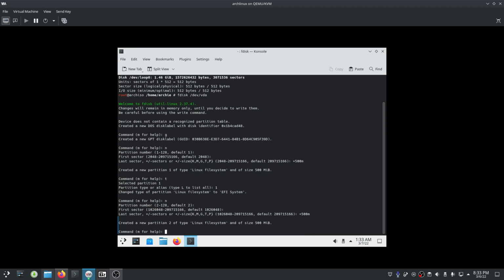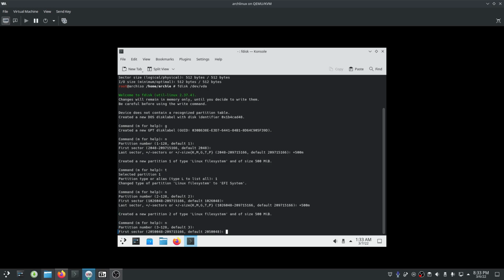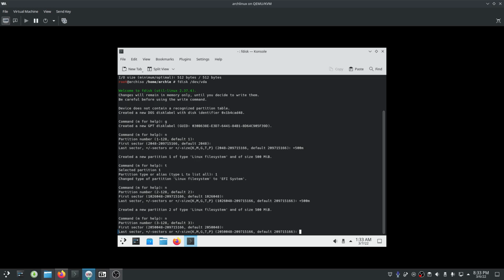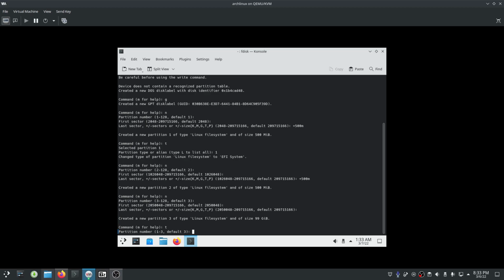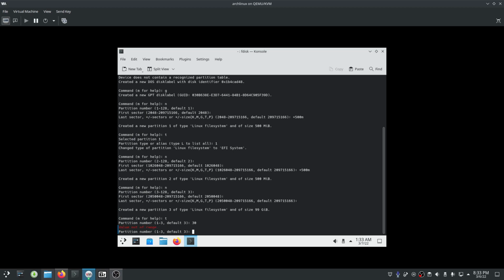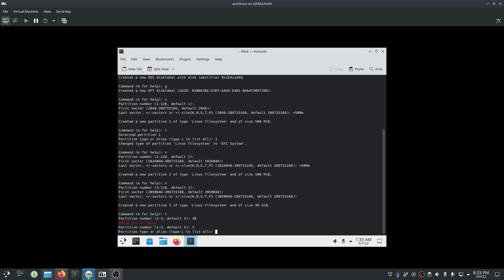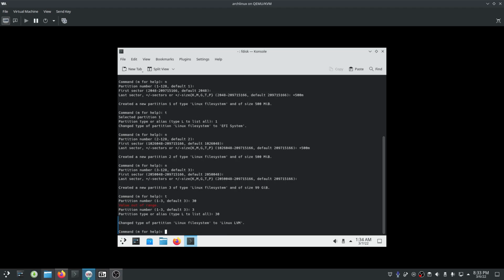And now you don't want to mess with that one. You want to make one last partition. That's n. You press enter, and then to make it use the rest of the disk, you press enter again. And then you want to change its type by pressing t. Select partition 3, and you want to do type 30. That'll change it to Linux LVM, which is what you need for the encryption.